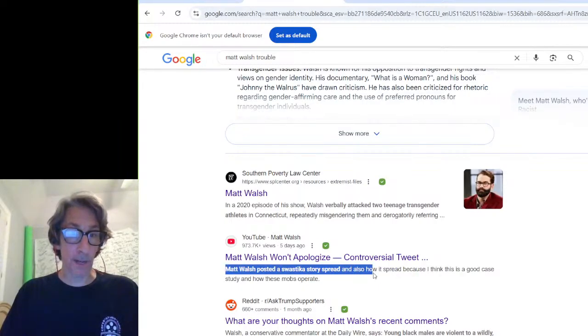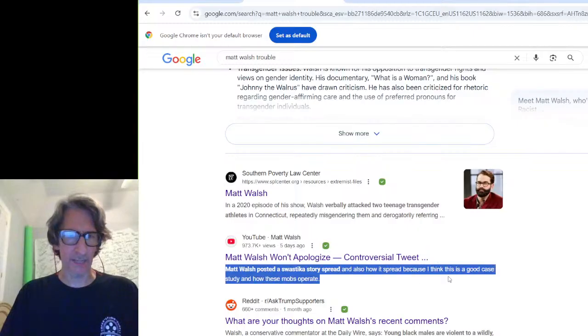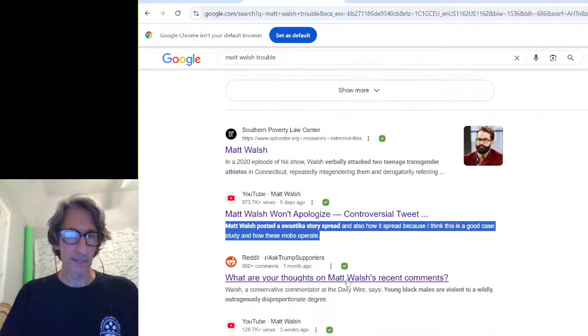Matt Walsh posted a swastika story spread, and also how it spread, because I think this is a good case of study on how mobs operate.